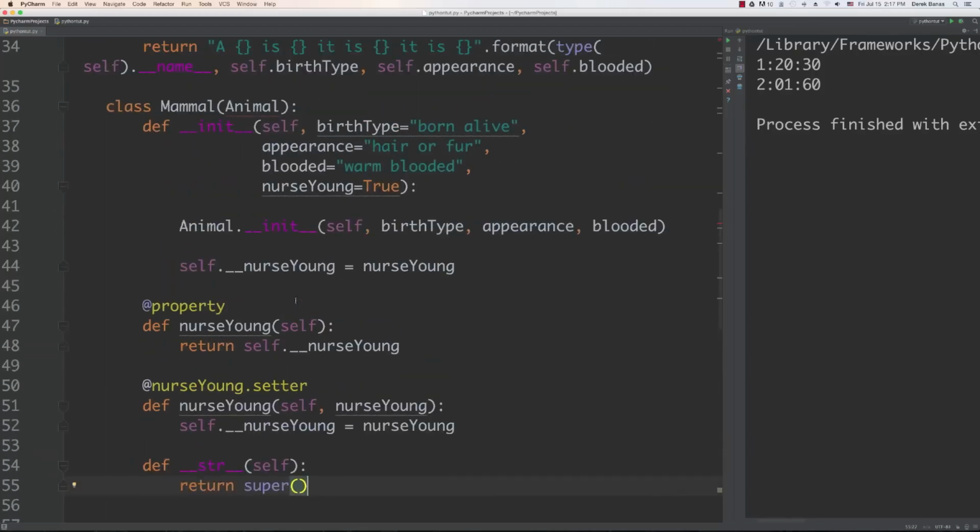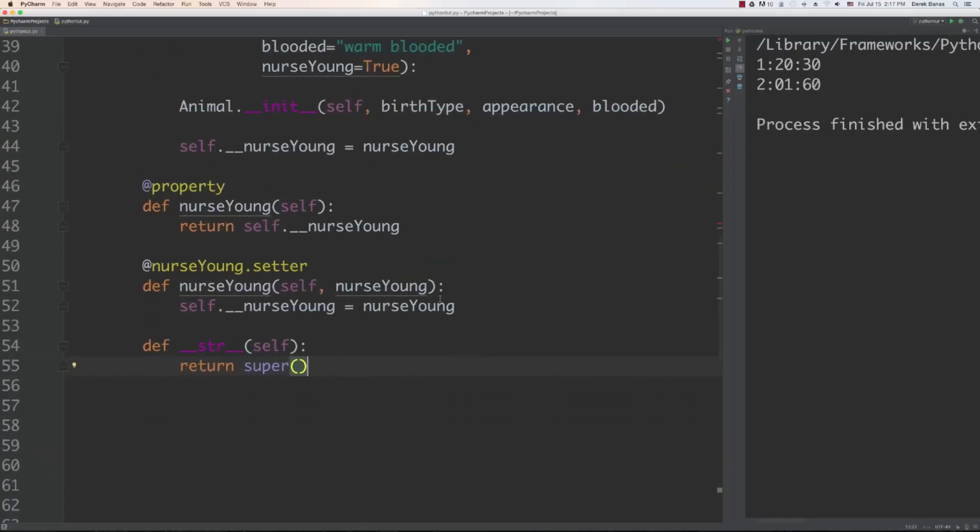Animal is the super class and mammal is the subclass. And then we would just go and reference that magic method. And that's going to give us everything that we need, and then we'll concatenate the string that this guy throws back with our new information that's going to talk about nurse young, or nursing young. So we'll say, and let's put a space inside of there.